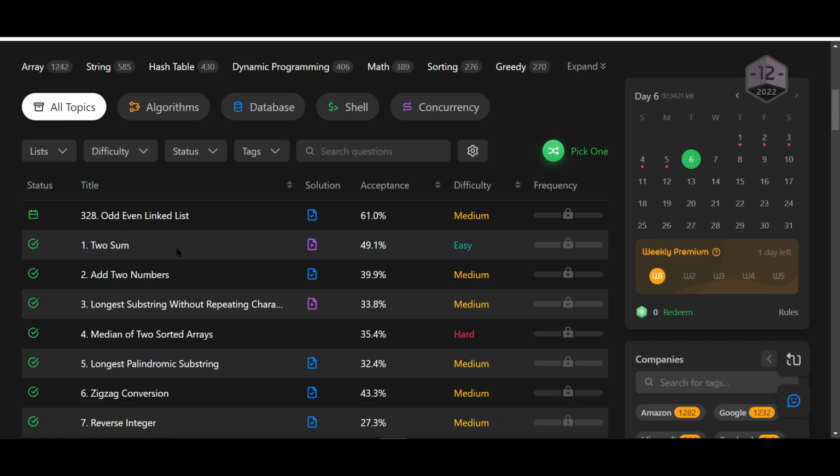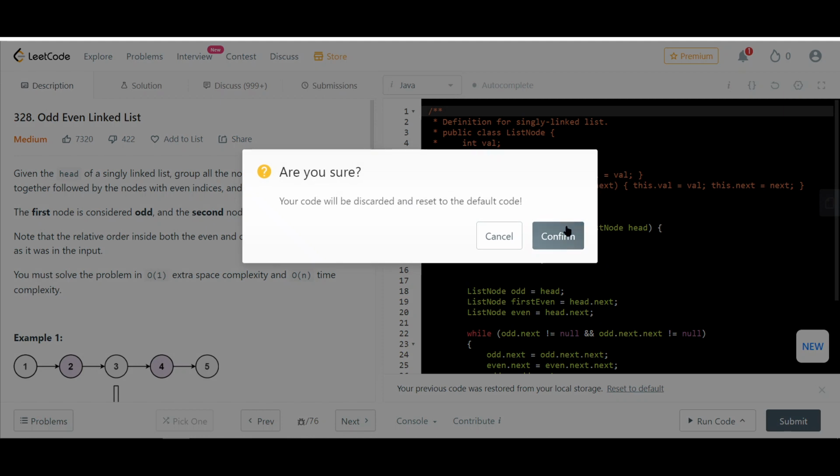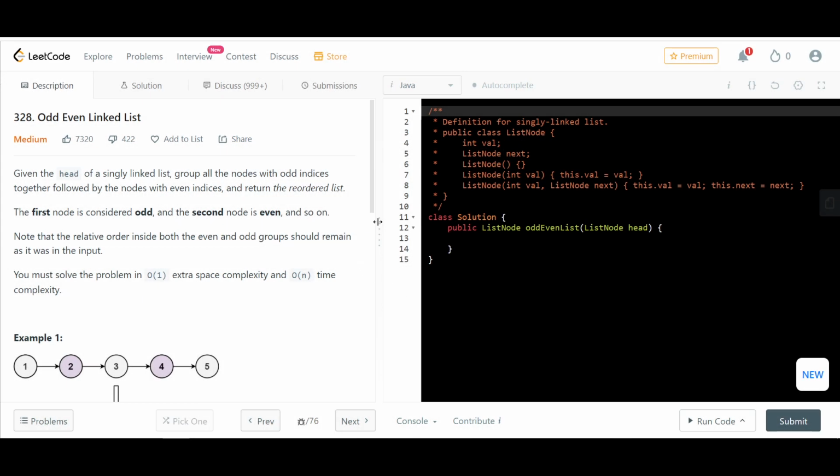All right, so let's try today's problem of the day, odd even linked list. Since we have already solved it once, let's reset it and try it again.